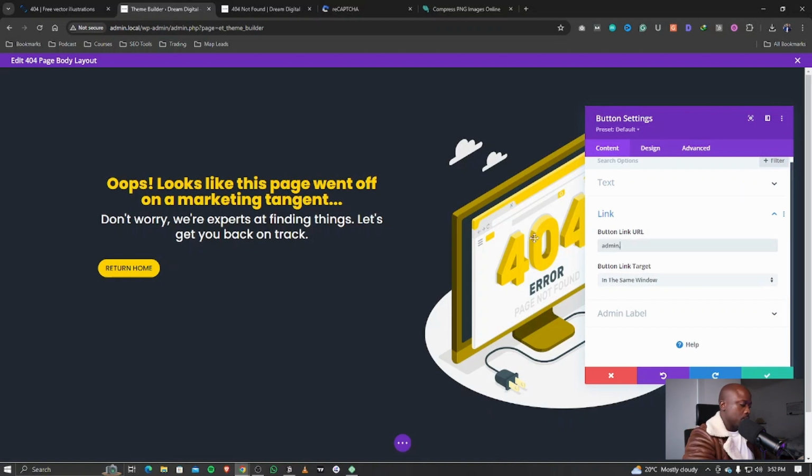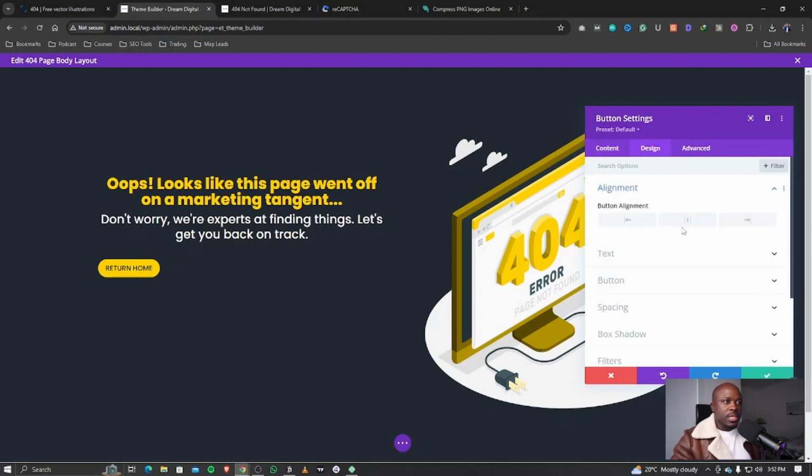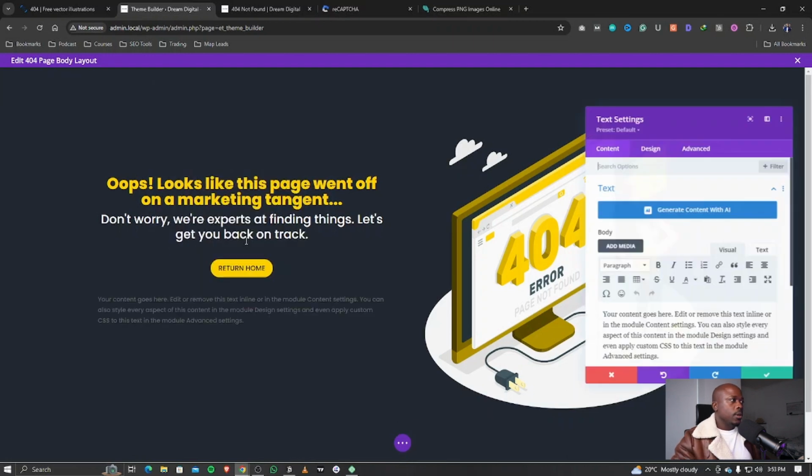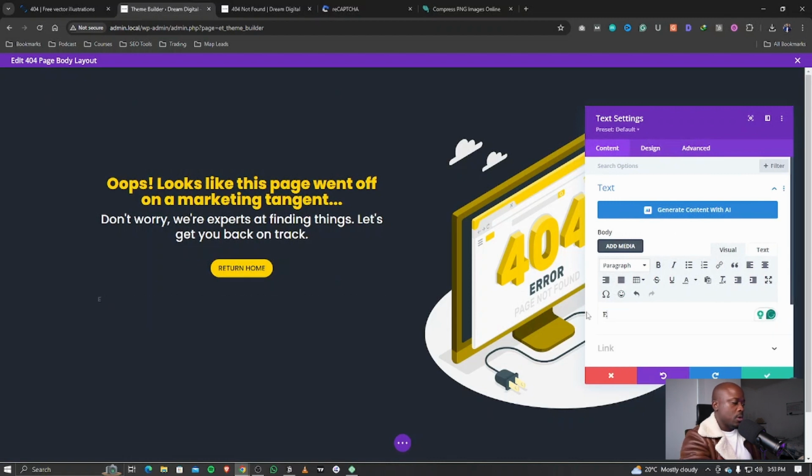and we just input our main domain here. So it's admin.local in this case. Design real quick. Button alignment, we're going to make it center aligned. Now we have this button to return home, and then underneath this button we're going to add a text module. Okay, and we're going to say text, and we will say explore our services.